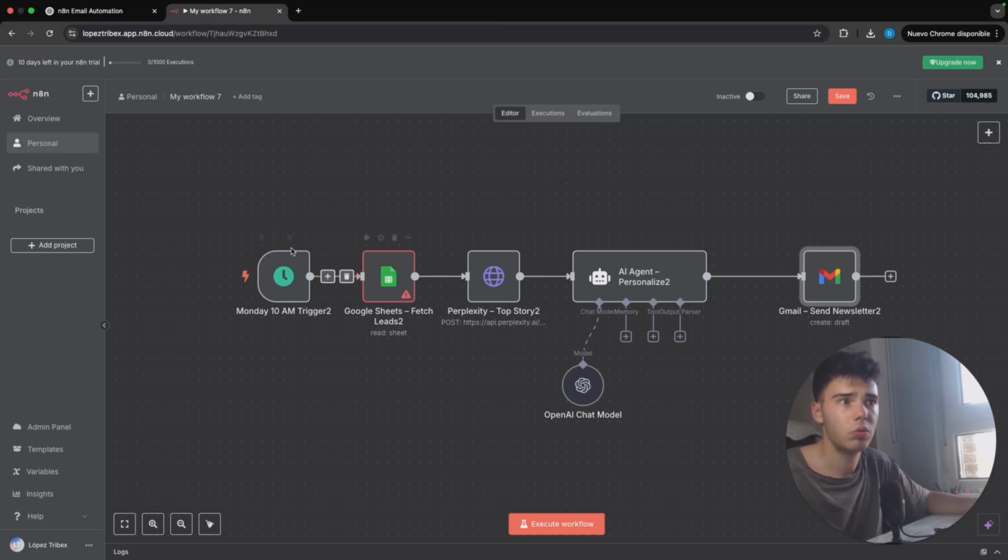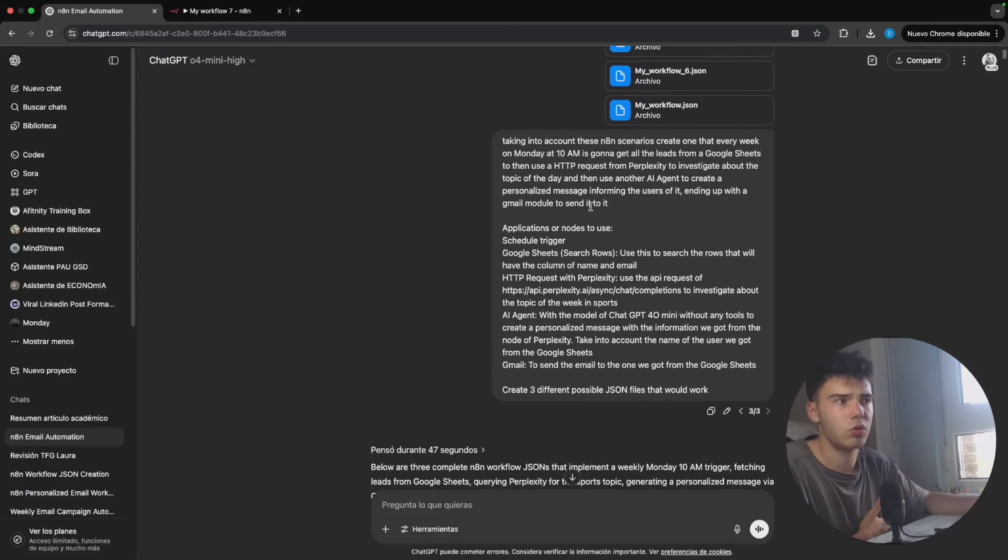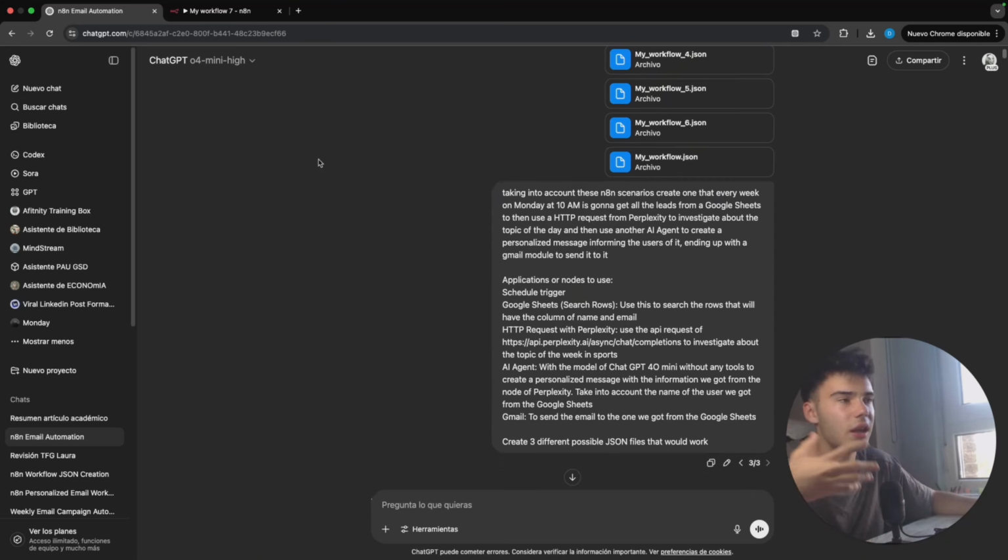Okay, so now I'm going to explain what I used for the prompt. Inside the prompt, I basically told it to take into account these n8n scenarios and create an automation that sends emails as a newsletter with an important news item or update from the sports world every week. So we will get all the leads from Google Sheets. We'll have an HTTP request with Perplexity, and I gave it the HTTP request, and later I also gave it all the documentation I got from Perplexity so that it can work with it, and the AI agent with the ChatGPT 4o mini model.